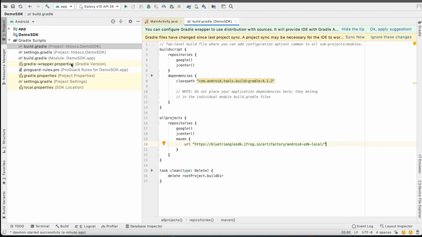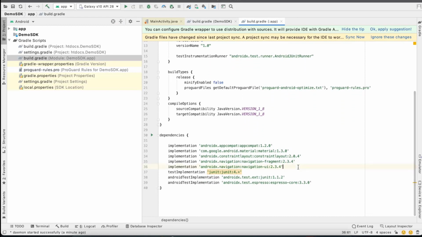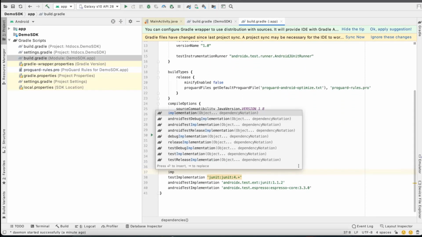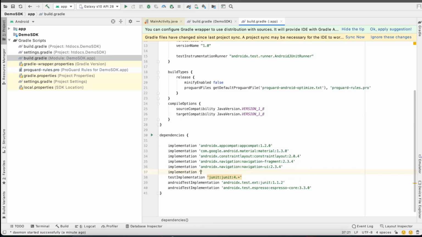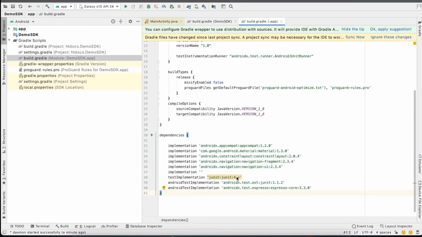The next part, we're going to go over our module build Gradle, and we're going to implement our new dependency. Our dependency's name is as follows. It's bluetriangle.sdk.package. The package name is Analytics, and the version is 2.6.0 currently. You can get the current version by heading over to our Artifactory website.